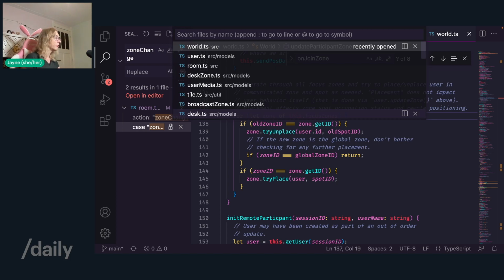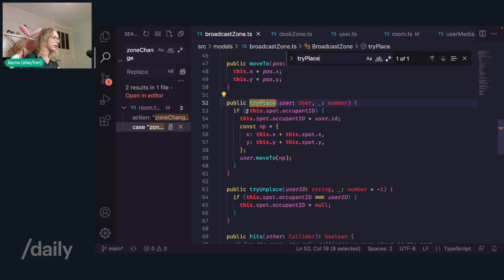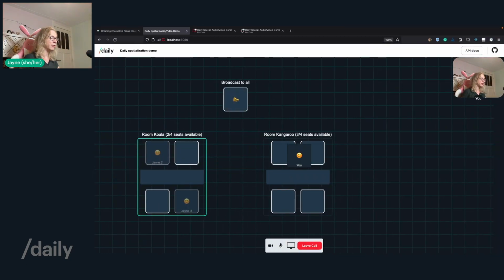So if you go into the broadcast zone, for example, the try place attempt looks kind of like this. So if this spot has an occupant ID, then it checks, we try to place them, we try to move the users there. So that is what's happening here.